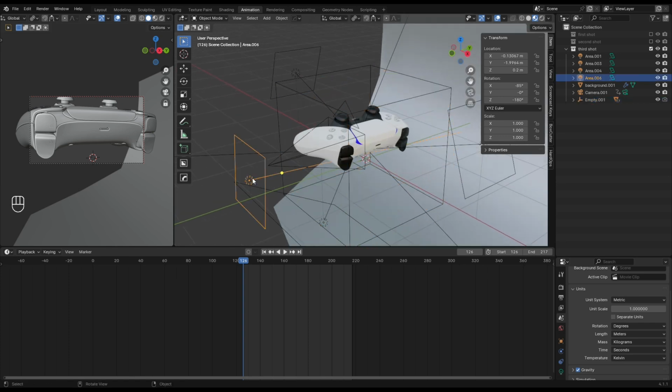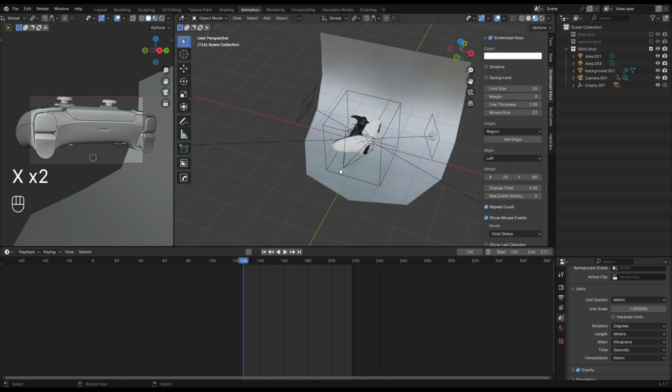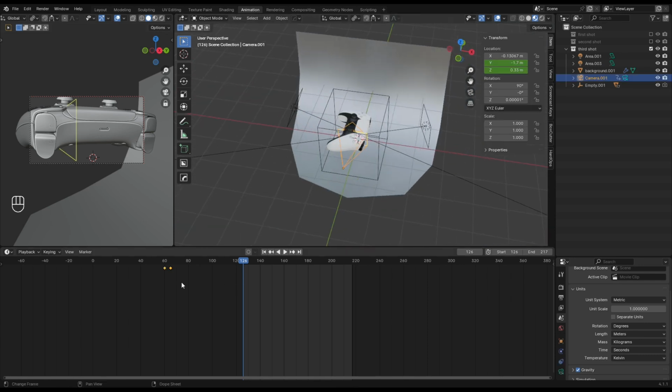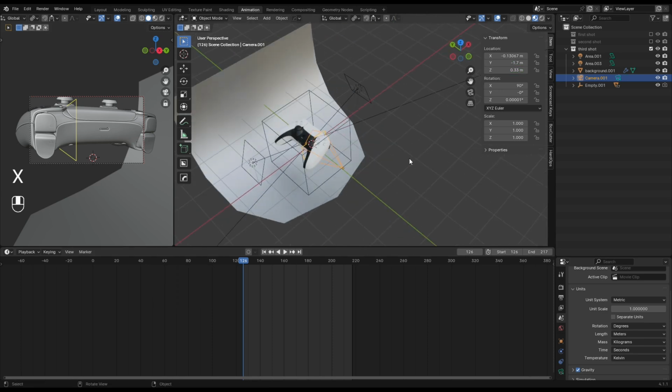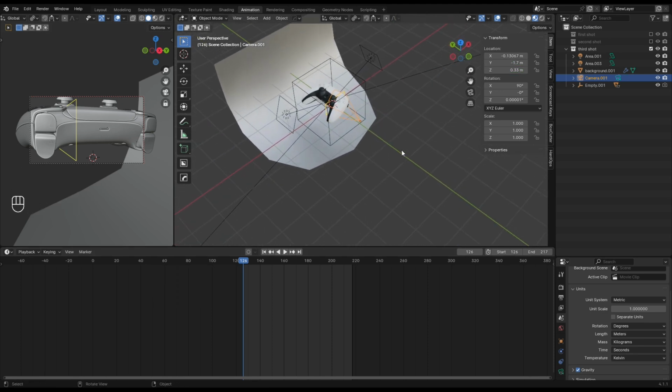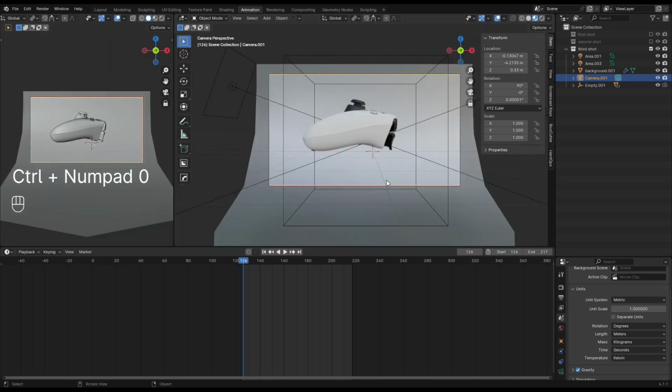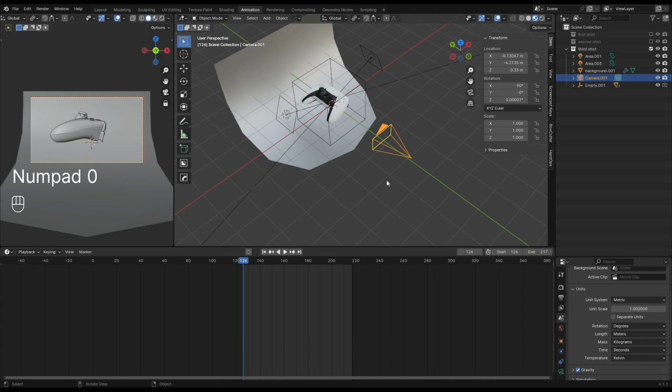So let's select this one right here, delete that, and this one also. Select the camera and make sure these two keyframes are selected. Let's delete them. And I'm gonna grab this back here, press Ctrl and 0 to go into camera view from here, and let's get back out.